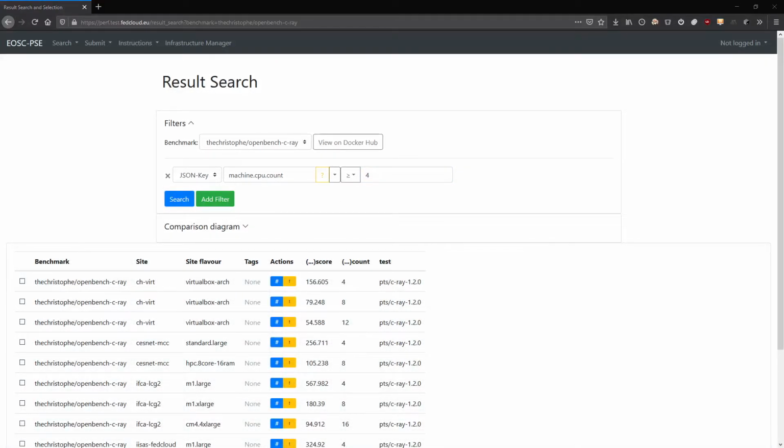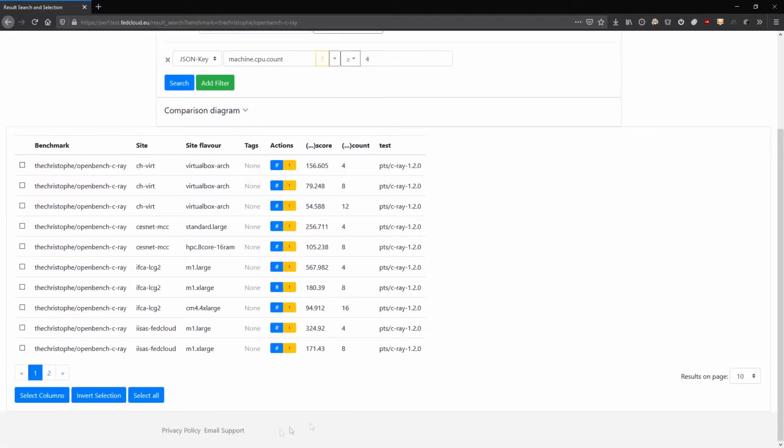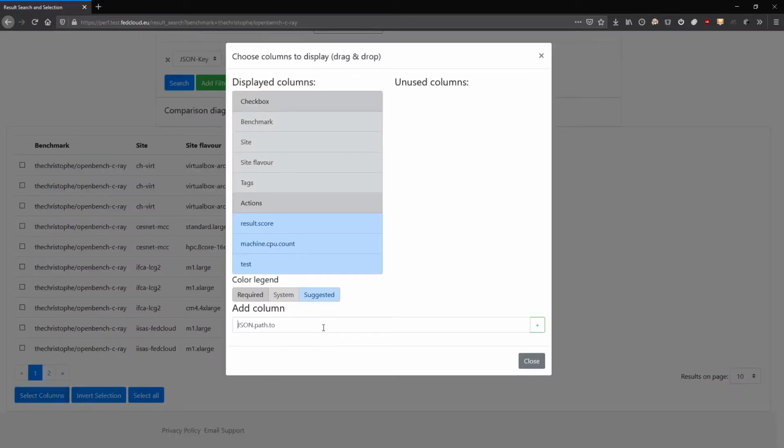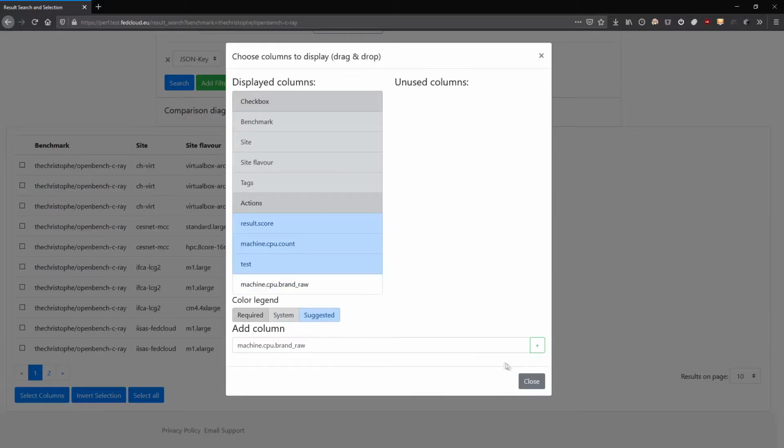If you want to see more data than the standard suggested fields, you may navigate to the column selection screen where you can add new columns based on JSON value paths. An example here would be machine CPU brand_raw, which for this benchmark carries a human readable name for the CPU.